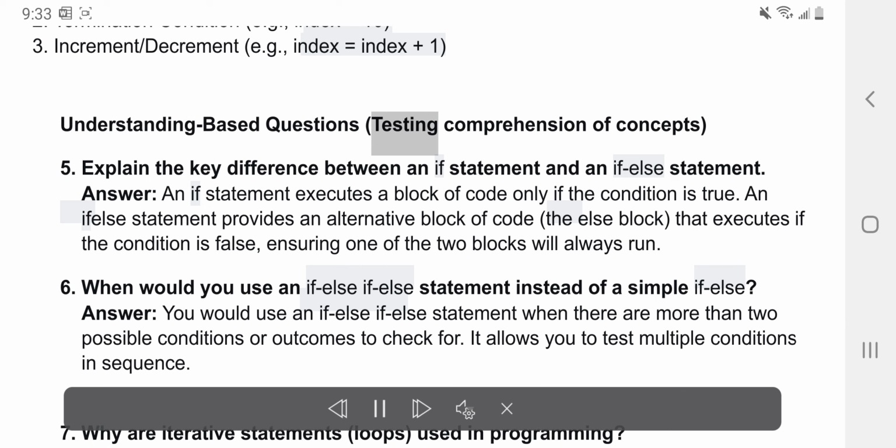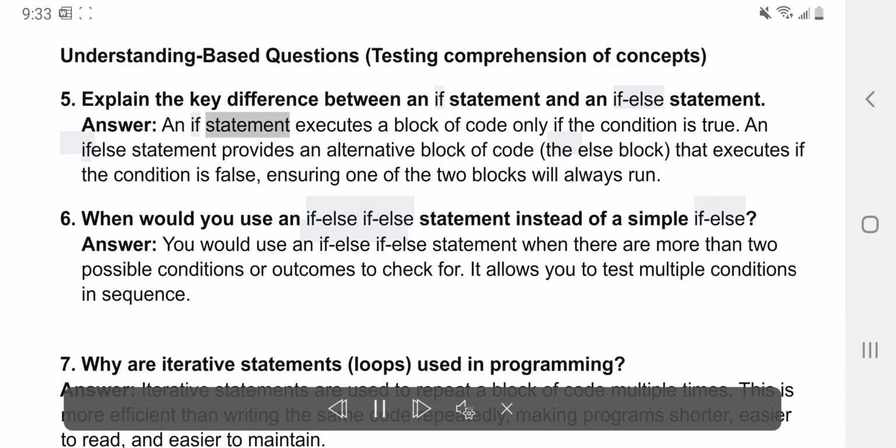Understanding-based questions, testing comprehension of concepts. Explain the key difference between an if statement and an if-else statement. Answer. An if statement executes a block of code only if the condition is true. An if-else statement provides an alternative block of code, the else block, that executes if the condition is false, ensuring one of the two blocks will always run.